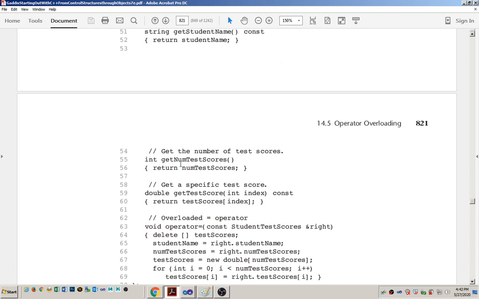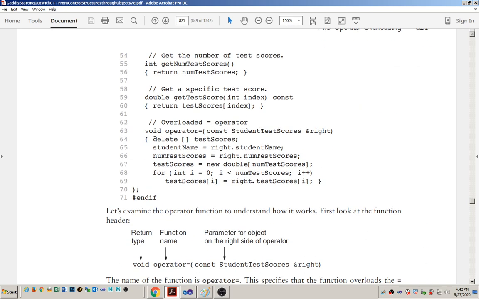So for example, down here, we are going to have to delete whatever it is currently pointing to. So remember, to delete an array, you say delete, and then you put the square braces followed by the name of the array. All right, next, it's going to take the value of the thing that is being passed into it.